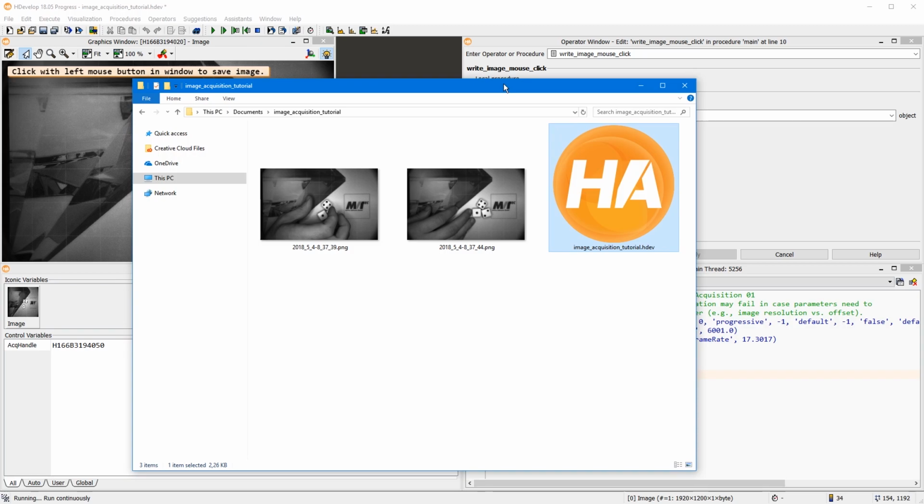This concludes this tutorial. Now you should be able to get started working with live camera images in HALCON. The example application shown is available for download by clicking the link provided in the video description.